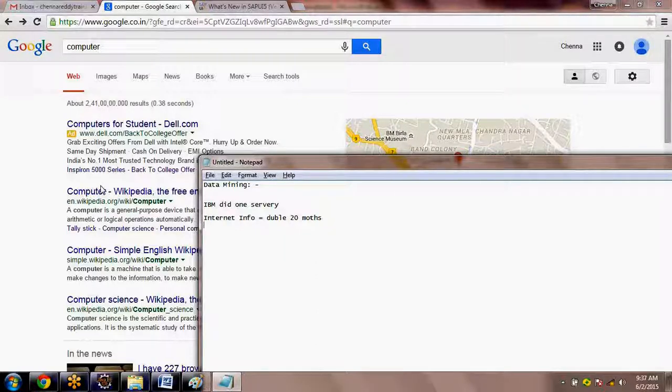Now, if someone goes and types "computer", they get results showing the meaning. Look at this conclusion: the internet information is doubled every 20 months, and people are using only 7% of the internet information on a day-to-day basis. Whatever information is already available, people are just using 7%. Do you mean that the rest of the 93% is wasteful information?